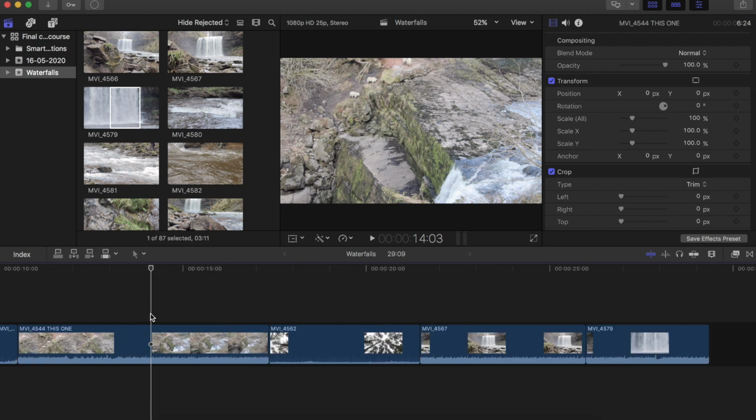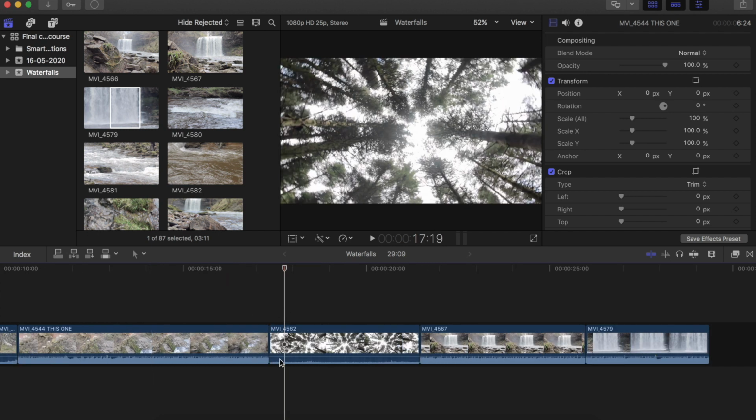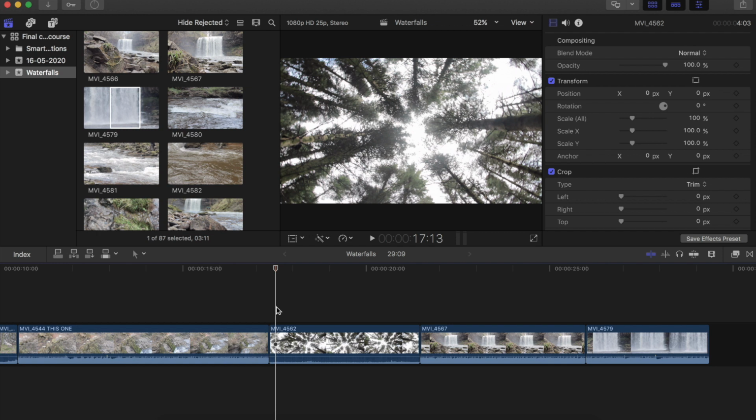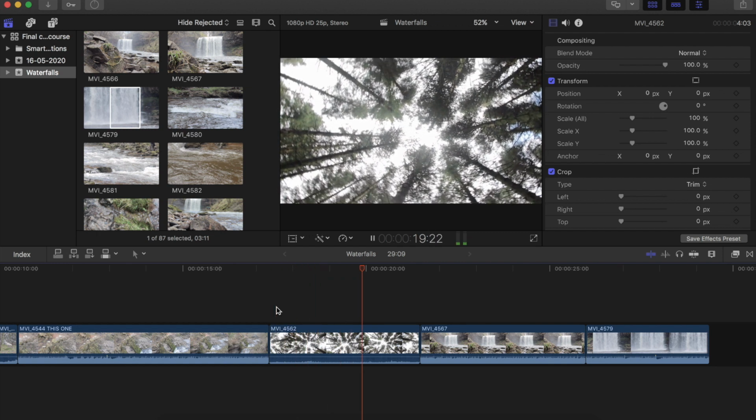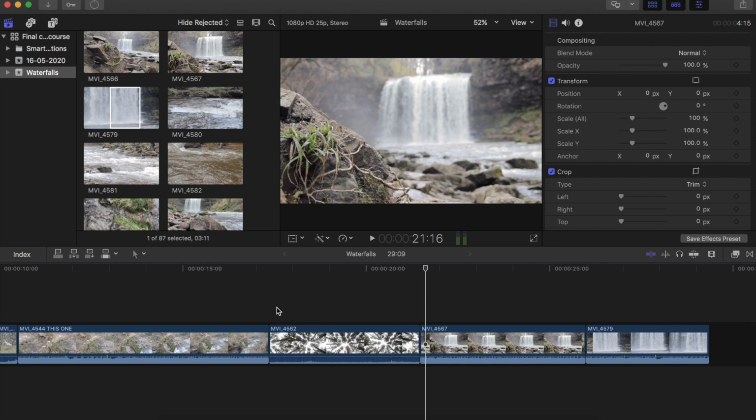Command plus to zoom in. Now with this tree shot, at the moment the trees are essentially just spinning round. I filmed myself obviously spinning around with the camera facing up. So let's watch this quickly. Now I want to give this effect a bit more of a dramatic look, let's say. So I want to speed up the first bit of the footage and then slow down a bit and then speed up the bit afterwards. Now I'll show you what I'm speaking about.